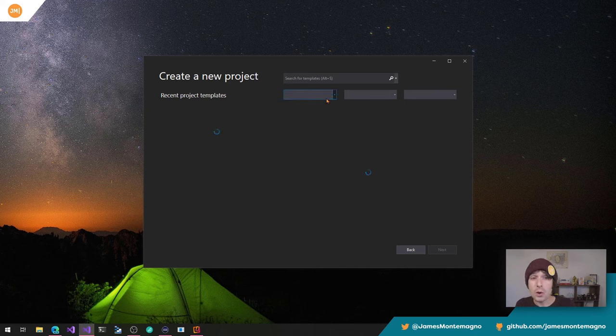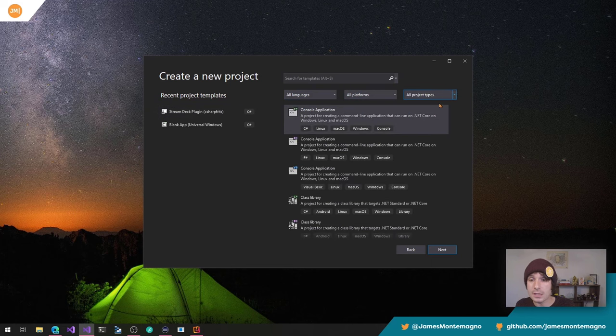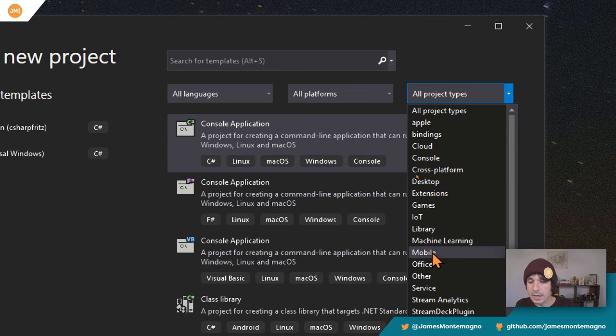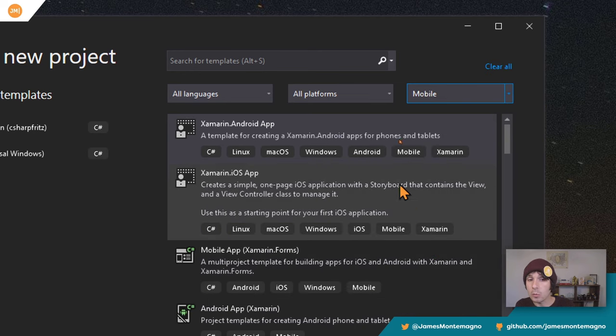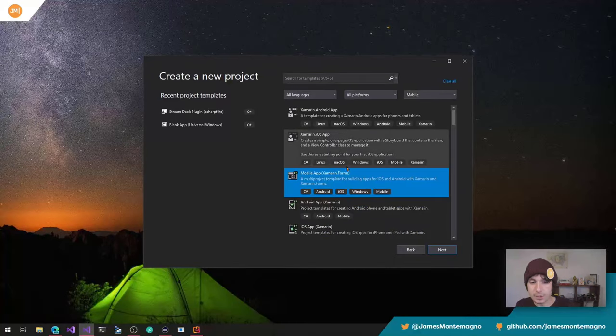Now, when you go in and you create your project templates, there's going to be a lot of different settings here inside of Visual Studio. So often what I like to tell developers to do is come in and narrow it down specifically into mobile here, which is good. And you'll see that there's Android application, iOS application, and then specifically a cross-platform mobile app with Xamarin.Forms. And that's the one that we're going to choose.